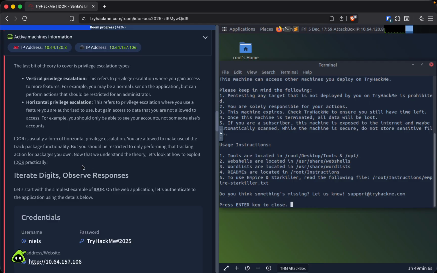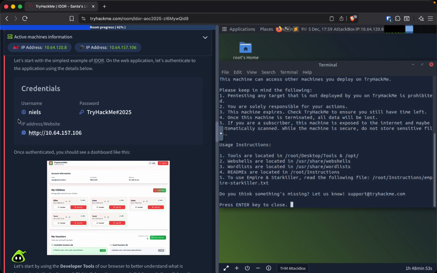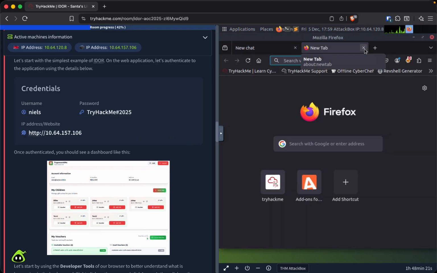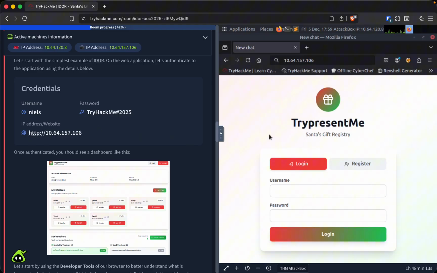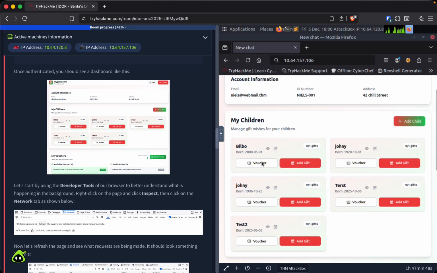Now that we understand the theory, let's look at how to exploit IDOR practically. Iterate digits, observe responses. Let's start with the simplest example. So these are credentials. This is our attack box. So we now have this loaded up here. Let's go ahead and try to log in. And now we can see all the children names, vouchers. We can add them a gift and see their birthday.